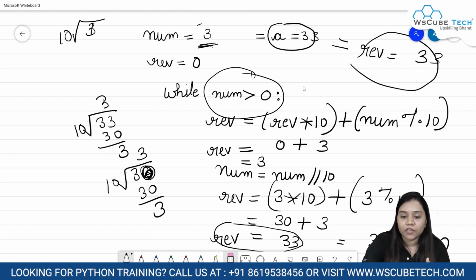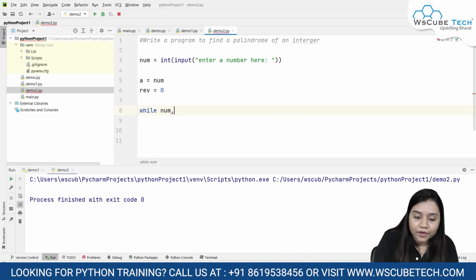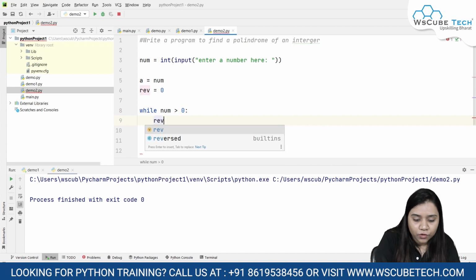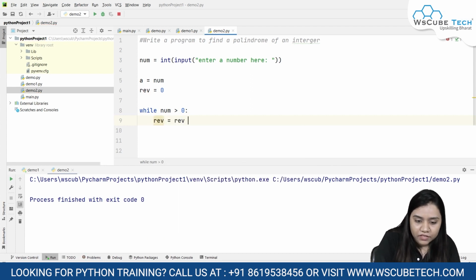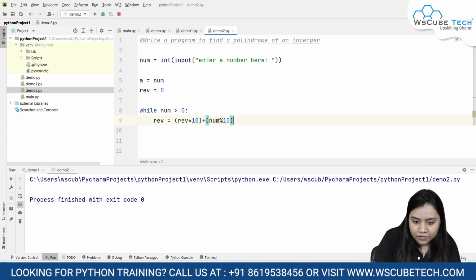Now what we will be doing, if you have understood this, we will be using this logic inside our program. So I'll be writing over here while number is greater than 0. In that condition, we will be writing reverse is equals to reverse multiplied by 10 plus number when divided by 10, what remainder it gives. At the same time, the decrement of number will be there.